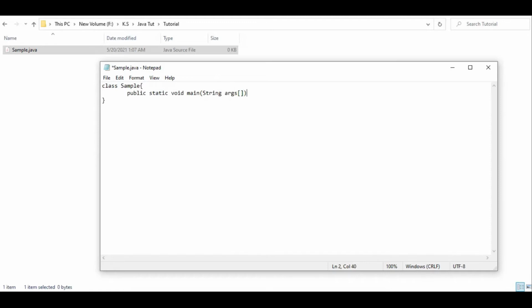Here public means this sample class is visible and accessible to all. Static is another keyword which is used here to call main method without object creation. You will learn more about static later. Void is the return type for main method. Return type for any function should always be prior to the method name. Main method accepts string array and it is used for command line arguments. Also, we will learn all these in detail later.